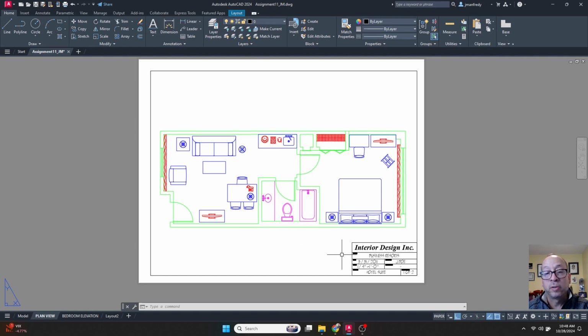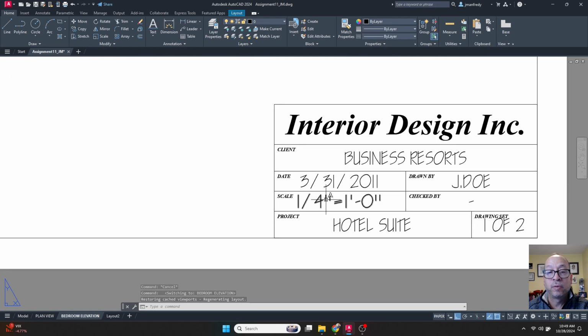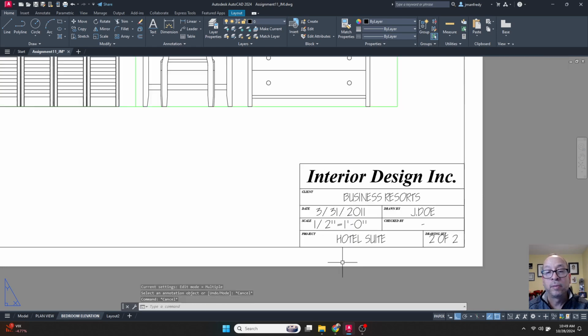We now have two sheets. This sheet here and this bedroom sheet here. This is now a different name. So this should be, for example, a 2 of 2. And then here, this should be a 1/2 inch scale. So double click on the text and change to a 1/2 inch scale.